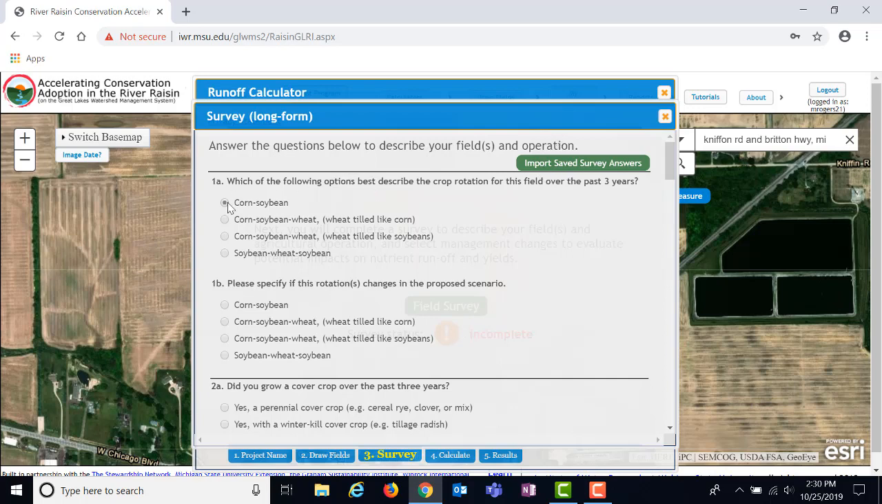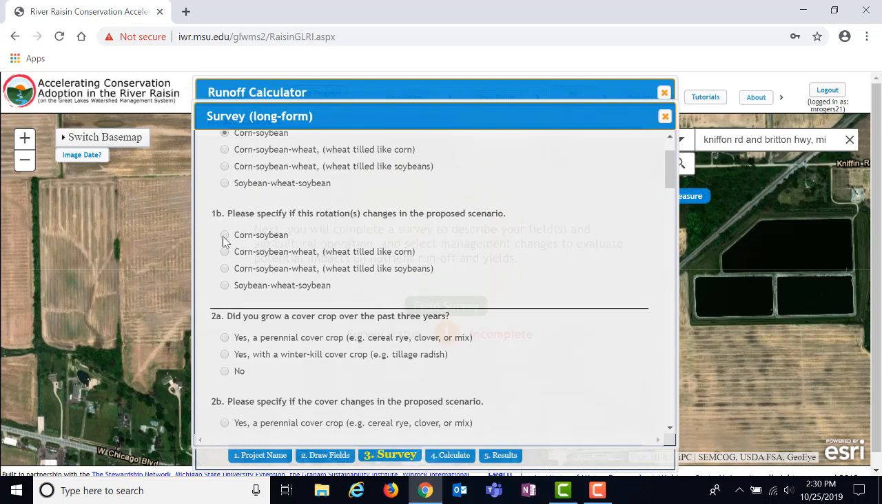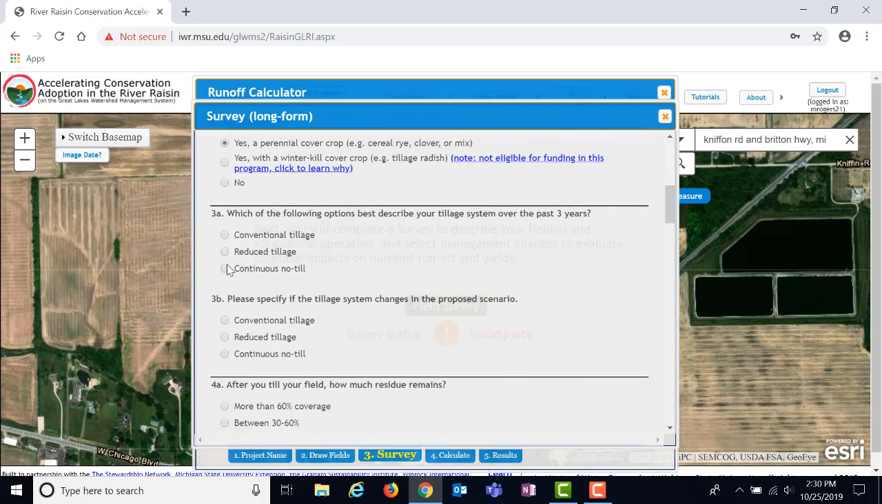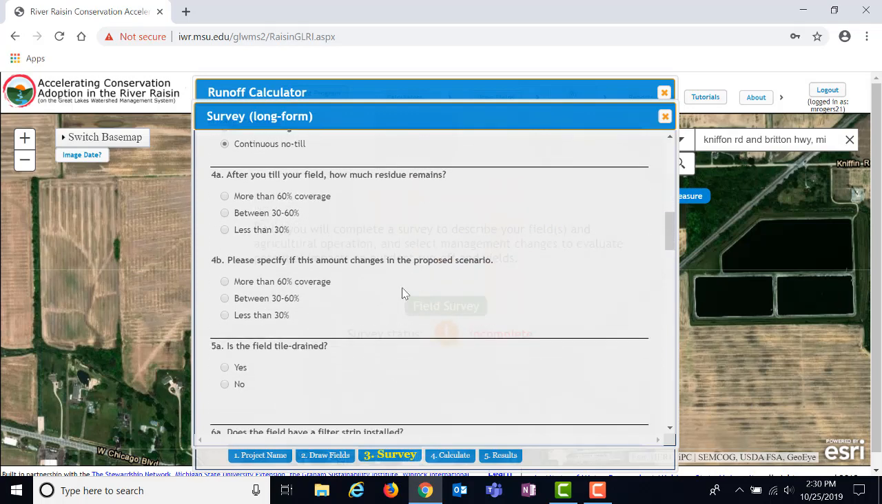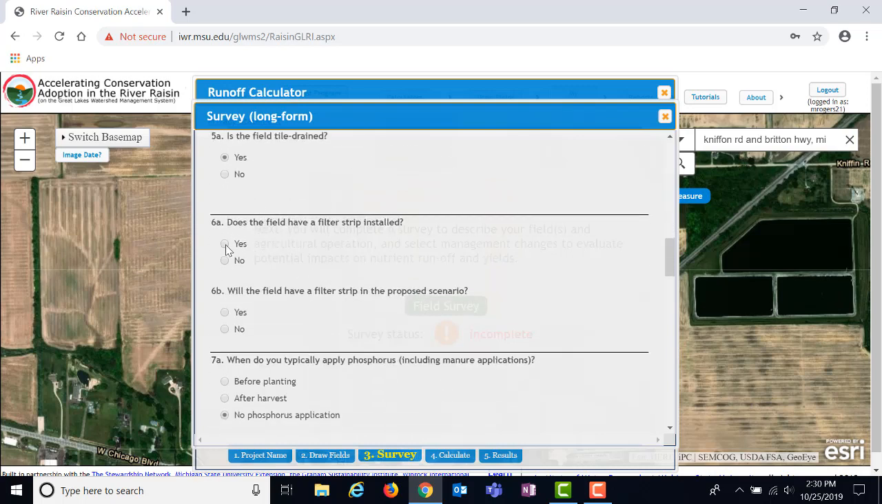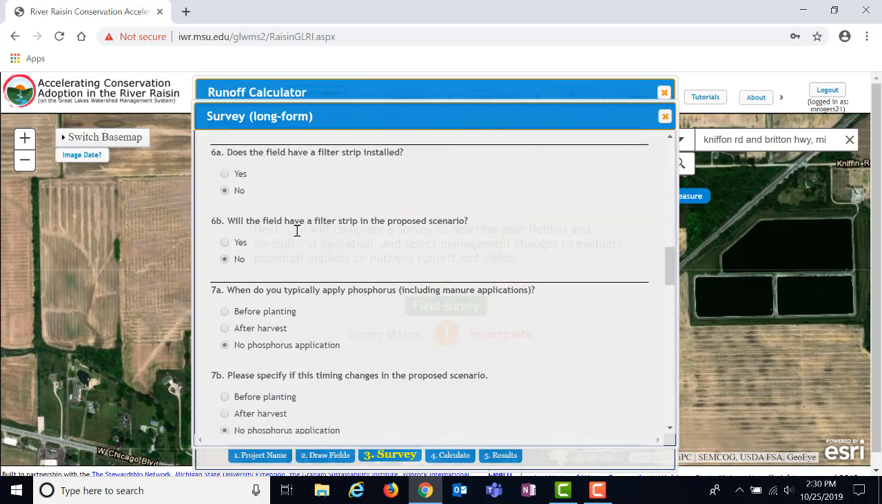For the purpose of this, we're going to be doing corn, soybean in both scenarios. We're going to say no for cover crop in the original scenario, and then yes to a perennial. We're going to say conventional tillage, and then continuous no-till. We're going to say more than 60 for both. The field is tile drained, does not have a filter strip.